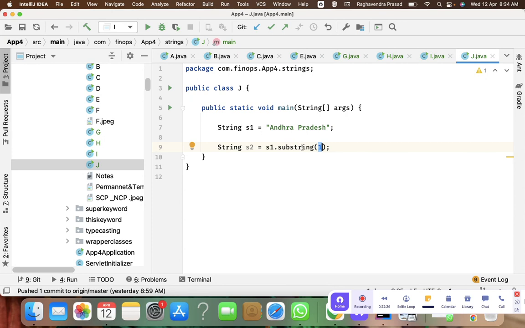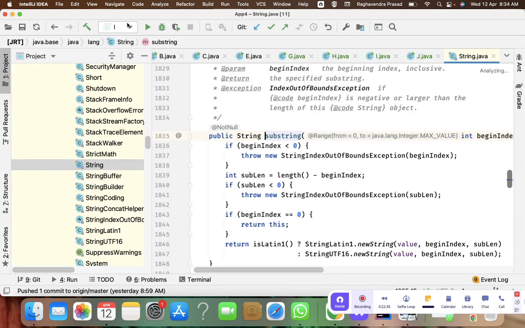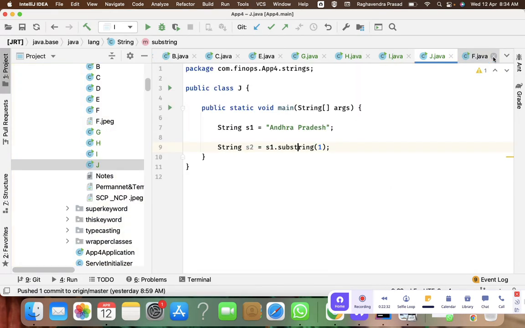We are passing a number. What is that number? That is the index. Okay, begin index. That means from which index we need to separate our string. Since I had put 1, what is the letter that is at the index 1 here?